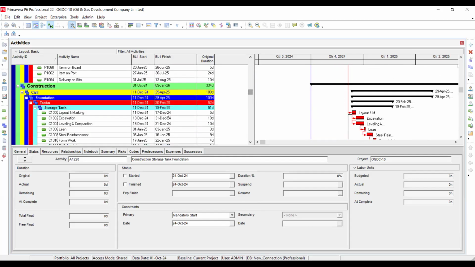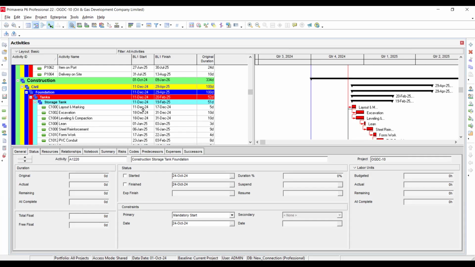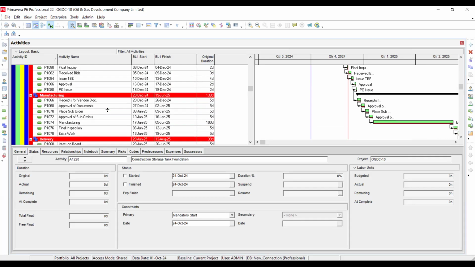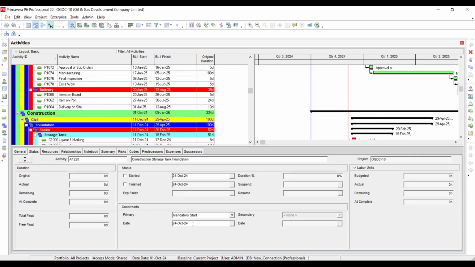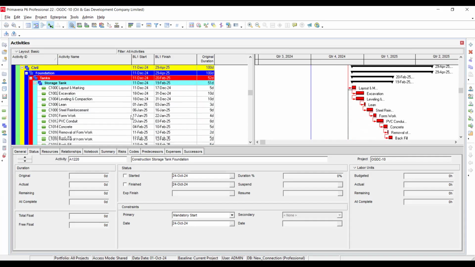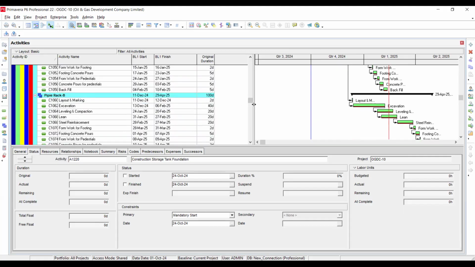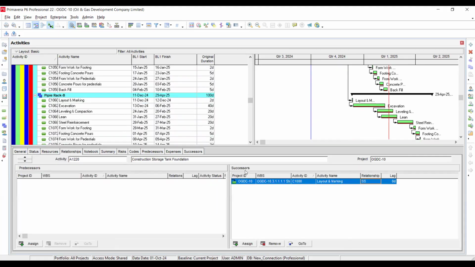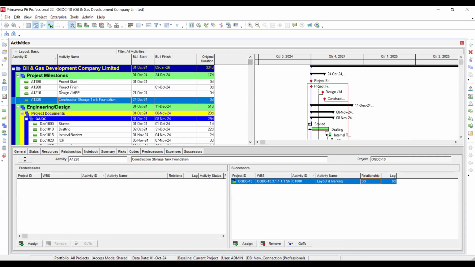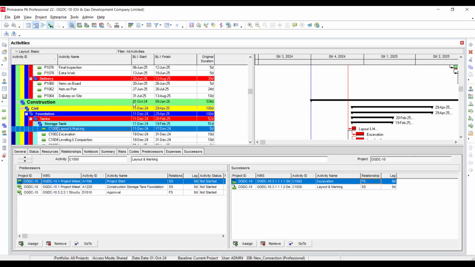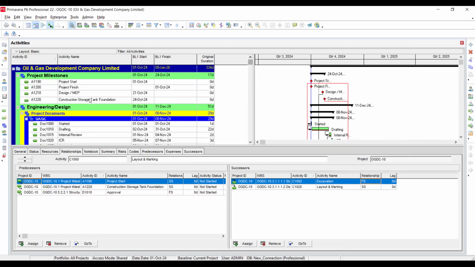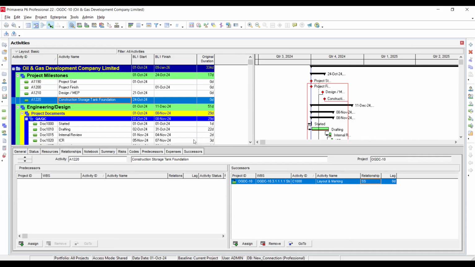See over here, storage tank, layout and marking, 24th of October, right? I think we have connected this one. Just wait a moment. Within relationships, I will see the second one. Here, go to 11th of December. So here, excavation. So just wait. It is not actually 24th of October.